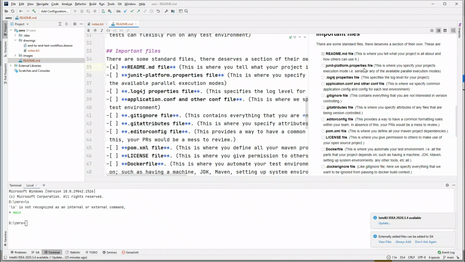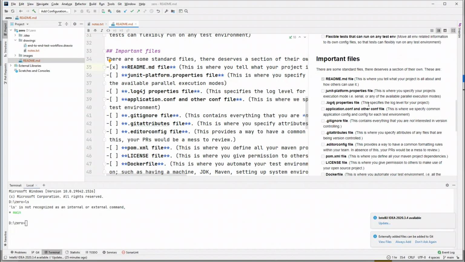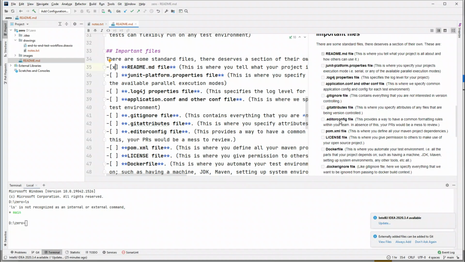So for now I will just mention them. We'll be using log4j properties file for mentioning different log levels. We will use an application config file and other config files to achieve the flexible test. We're going to use gitignore file, and this, by the way, I think can be next best topic, and I'll tell you why. We have git attribute files.